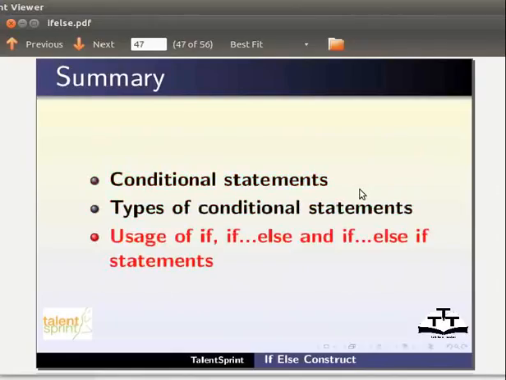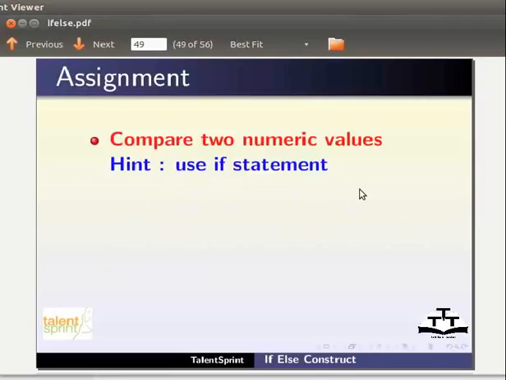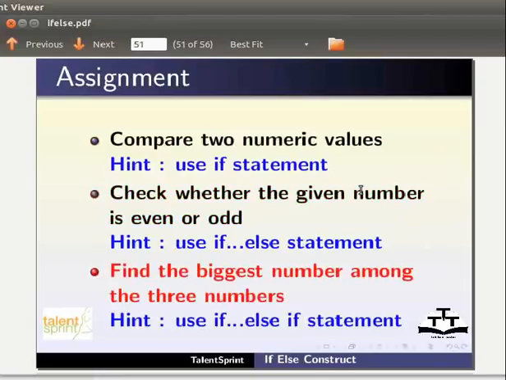We have come to the end of this tutorial. In this tutorial, we have explained conditional statements, listed the types of conditional statements, used conditional statements if else, and if else if in Java programs. Now take an assignment on writing Java programs using conditional statements if else, and if else if statements.